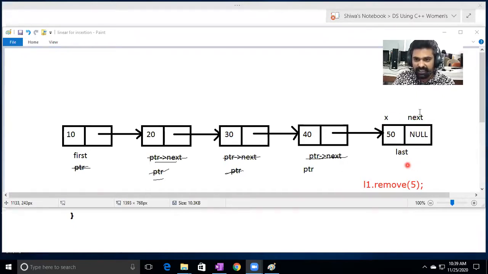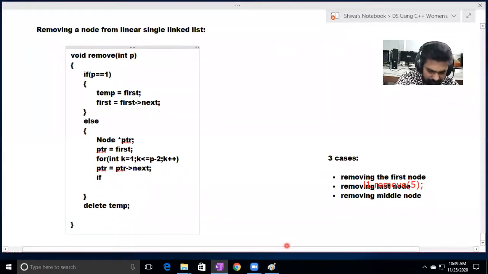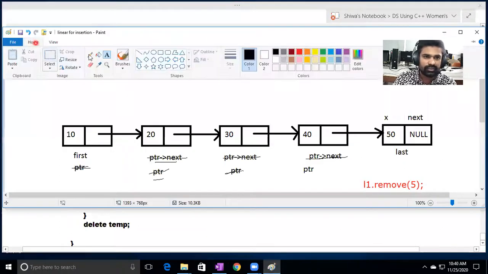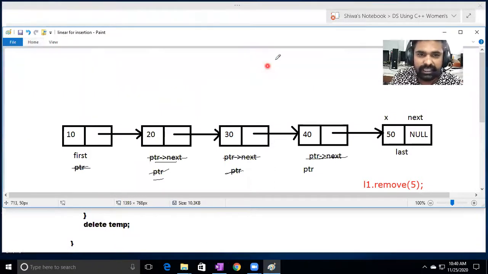So now what is pointer next next value? The value is null, because after this pointer next, no node is there. So if pointer next next value is null, it means we are removing last node. That condition we have to write here. So here in the else block, we write the condition: if pointer next equals to null, it means we are trying to remove last node. Now we want to remove last node. So this last node, just a minute. See.